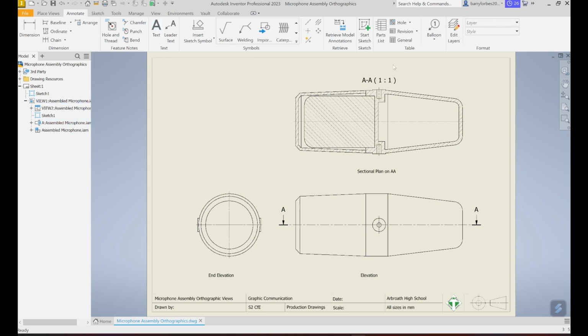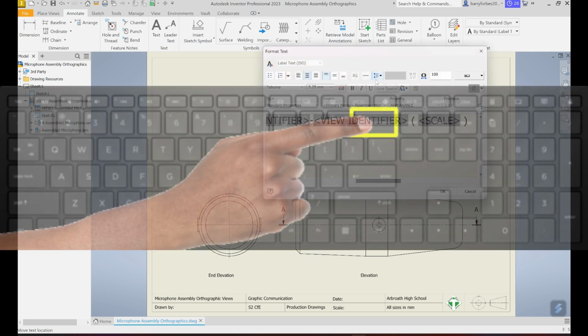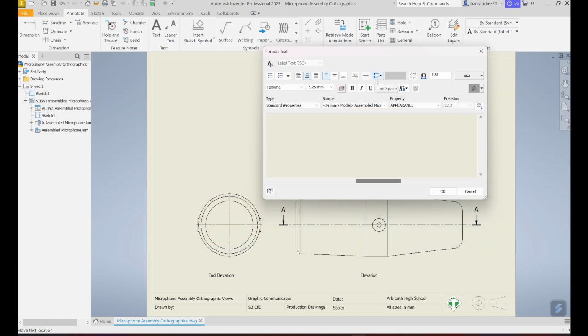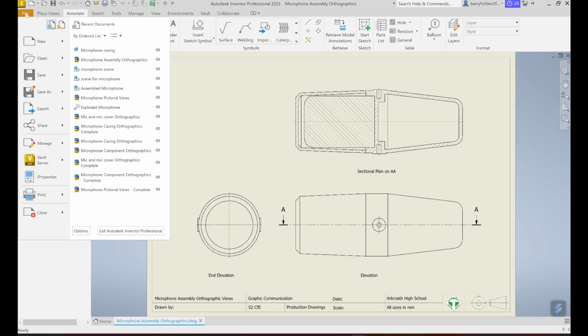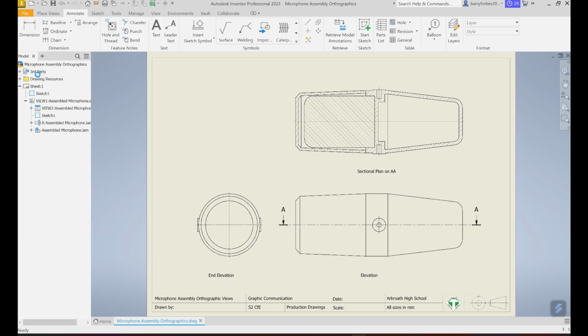Then press Escape on your keyboard. We're now going to remove this AA sign that is above the sectional plan by double-clicking on it, and then holding down the backspace key just to delete all the text that's in there, then click OK. We're going to save our progress at this stage, so move the mouse to the top left-hand corner of the screen, click on the orange File button, then click Save.